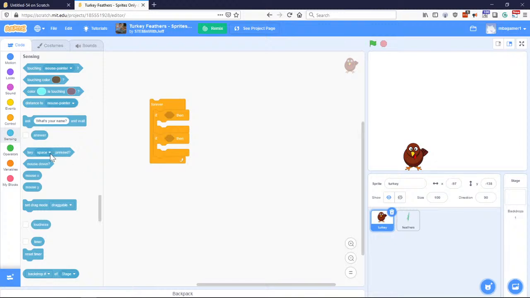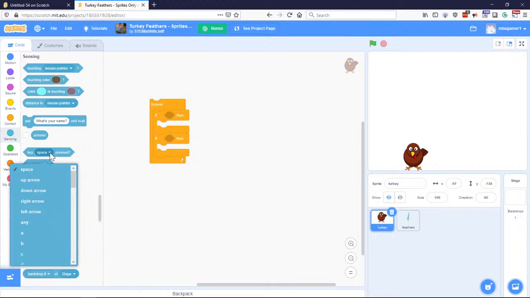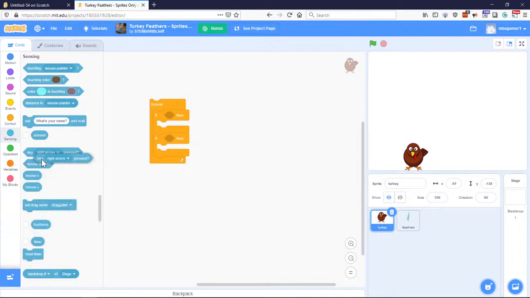Now, if we want to change it, we can click the little down arrow here, and it'll show a whole bunch of the keys on the keyboard, okay? We want to choose one that says right arrow. So let's drag that over, and you have to hover right on it, mostly where the mouse is, and you'll see that it kind of glows, and then let go, okay? So if right arrow is pressed, then do what? That's right, we want to move him to the right.